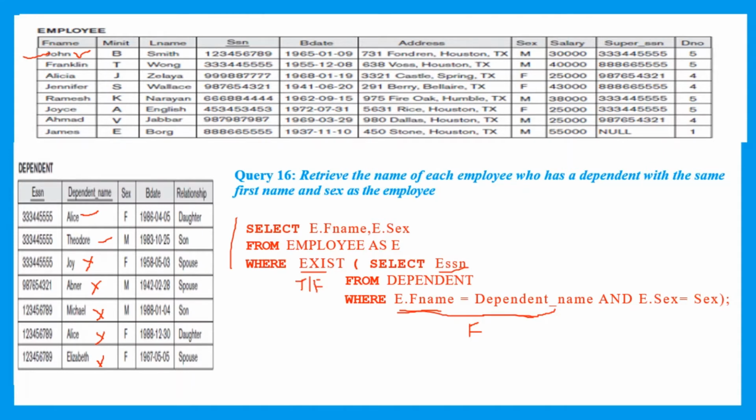So when the exists keyword returns false, I am not going to get this person's name as an output in the outermost query. Now the outermost query is going to fetch the second row, that is Franklin. Now Franklin is compared with the innermost query's first row. The innermost query's first row is Alika. Again this name does not match. Then it is compared with the second row, the third row, and the fourth row of the name.